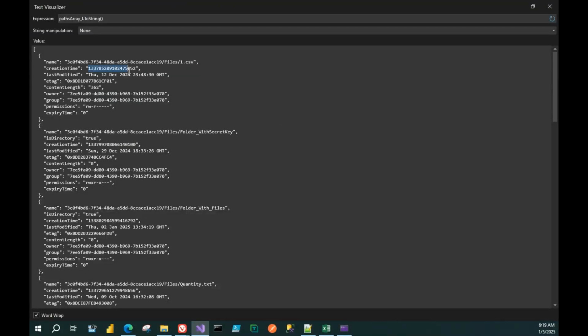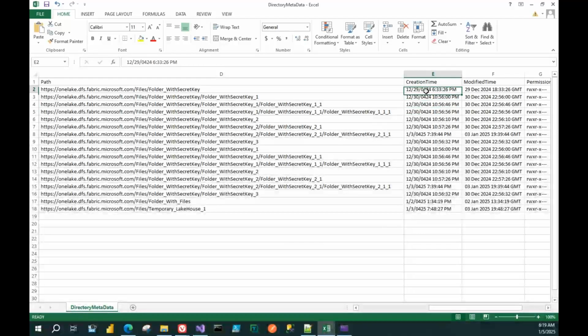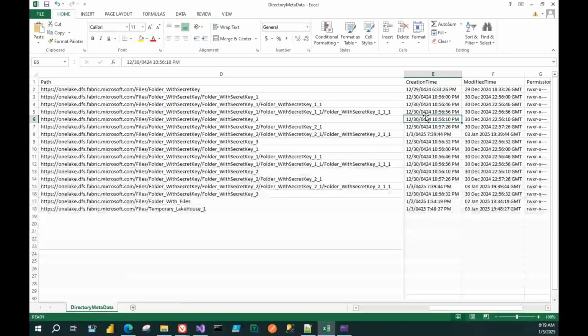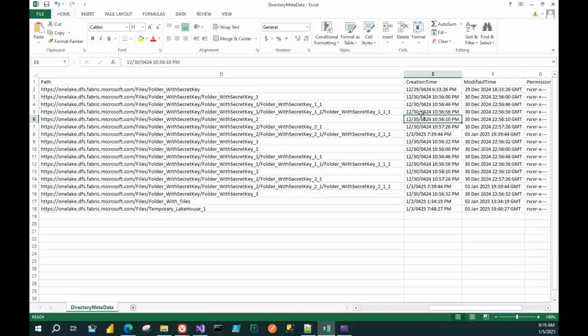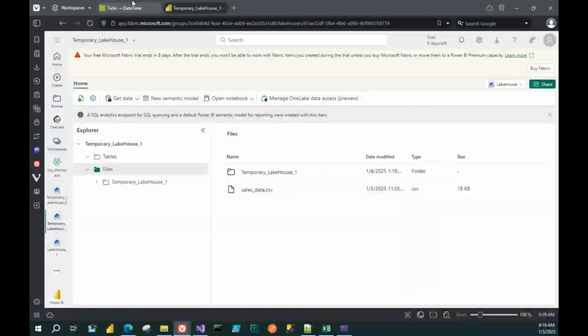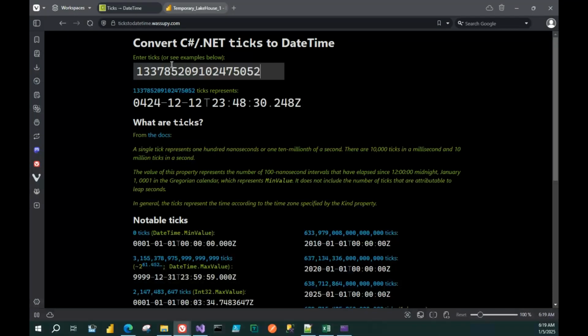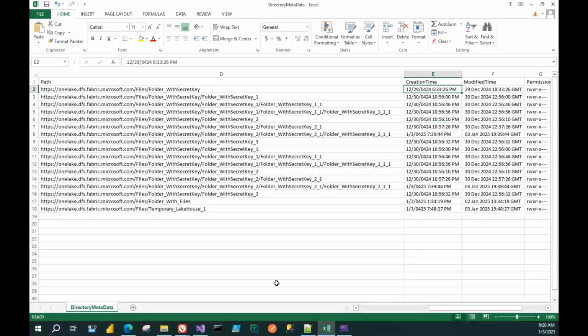So your creation time is in the form of text, while the last modified date is a proper date. When I try to convert this creation time into a date time, the year part is somehow not getting converted into a proper format. So I did a quick online check. There's an online converter that returns the date time format of the text. As you can see, it's returning 0424, which is the case with us as well.